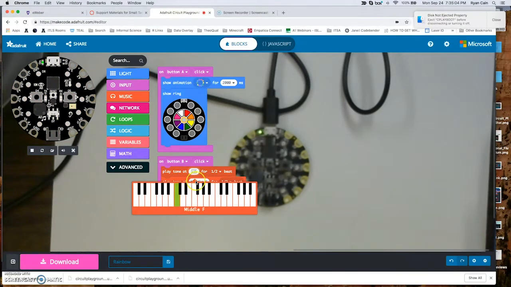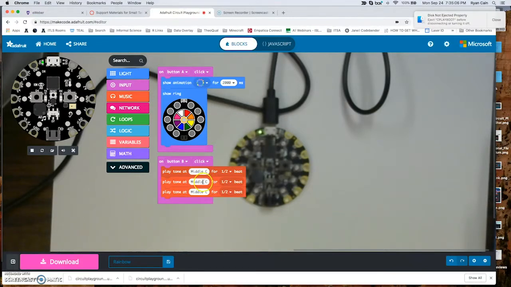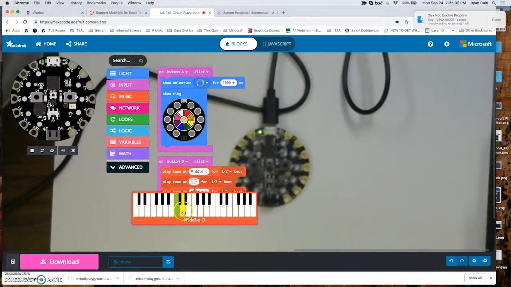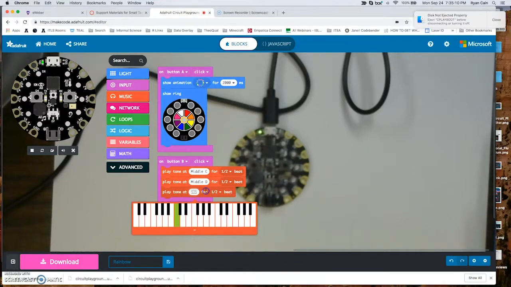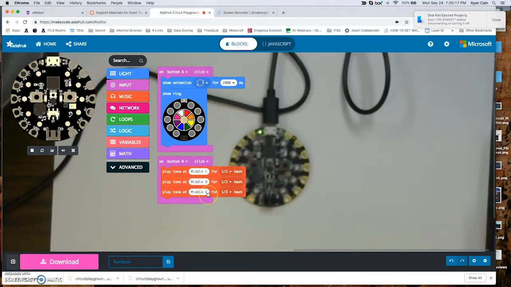So we'll have middle C for the first one, for half a beat, then we'll do middle D, and for the last one we'll do middle E. I am not a musician, so I'm just kind of working my way up the keyboard. So if we try it on the emulator, I'm going to raise my volume a little bit just to make sure that you can hear that. Try that one more time.